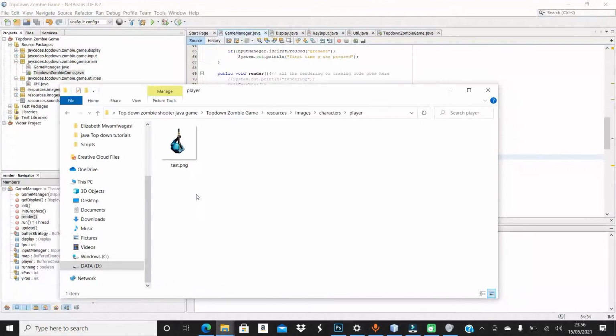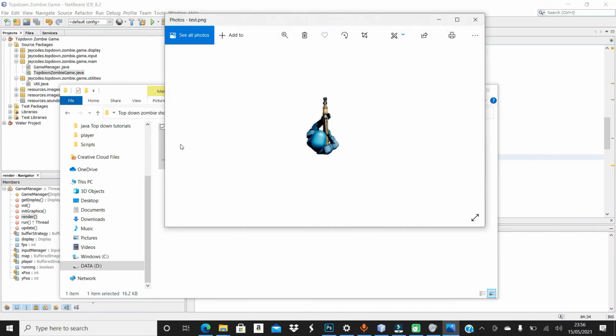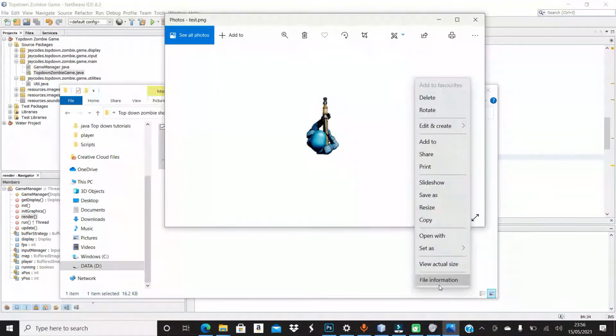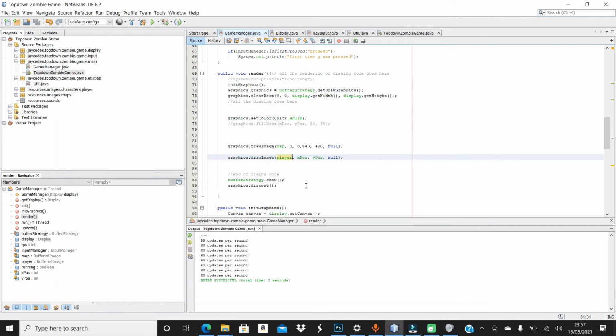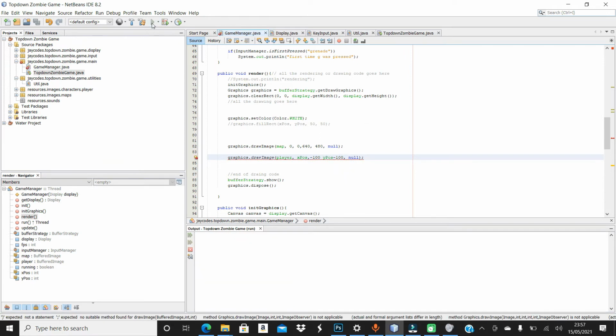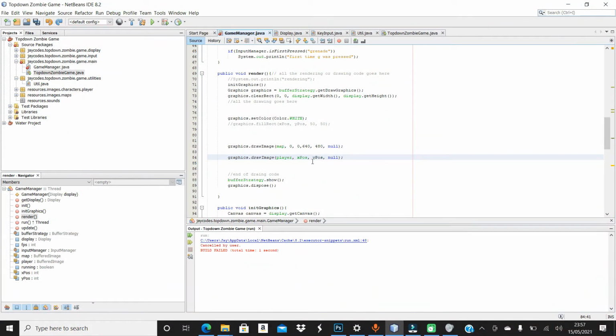Now, to center this properly, we need to first of all see the size of the image, which is 200 by 200. To center that, we're just going to take away half of the width and half of the height to center it, because of how images are drawn.